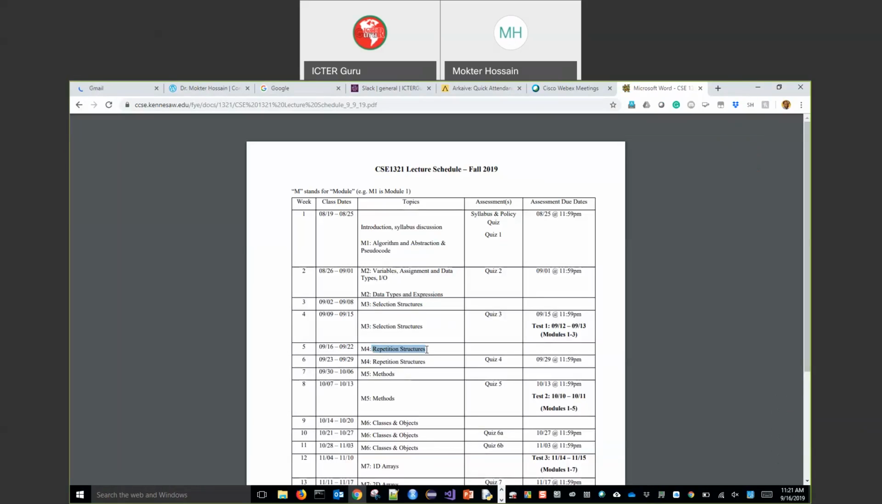By the way, selection structures, repetition structures, and methods. These are the building blocks of a programming language. In order to learn a programming language, you should have a clear understanding of these three items: selection structures, repetition structures, and methods. In our previous two weeks, we discussed selection structures.